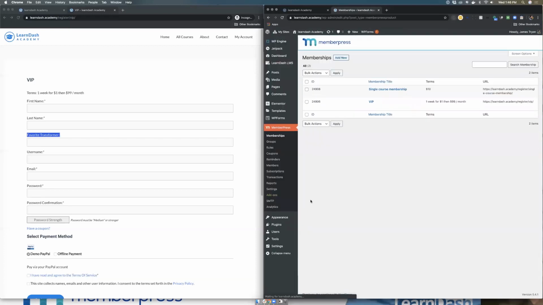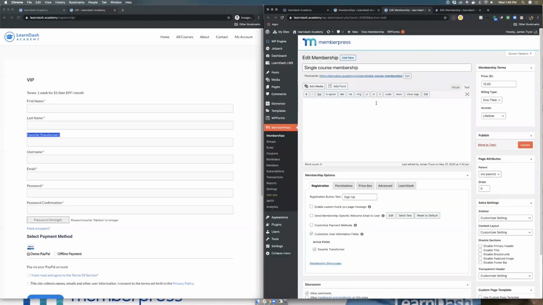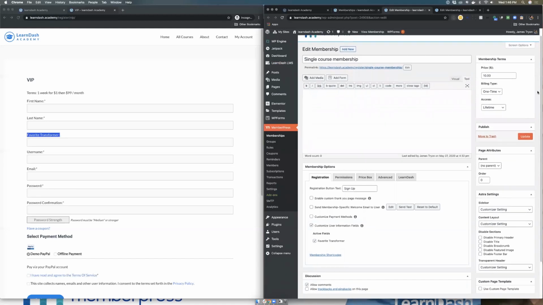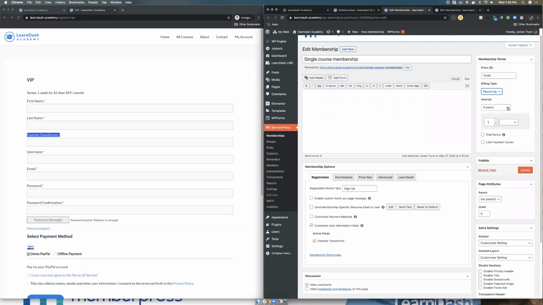So let's take a look at the MemberPress course. Now, I could add a new one, but I'm going to just look at these two real fast because they're already here and we're running a little low on time. So the important areas of your actual MemberPress membership is the pricing that we talked about earlier. You can say that it has a starting price, it's one time or recurring. You can say that it's yearly, weekly, monthly, custom, however you would like.